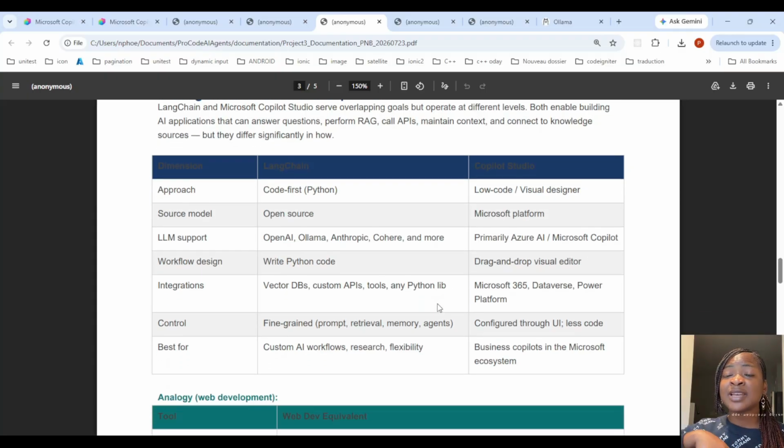It makes integration with a lot of applications and external APIs and MCP, even with custom connectors, and is configured through the UI. It's not highly supported using VS Code or local pro code, I mean. So it is more adapted for the Microsoft ecosystem. But LangChain is code first and is a Python framework. It's open source, so you don't pay for it.